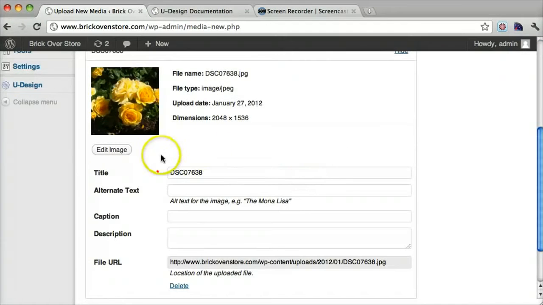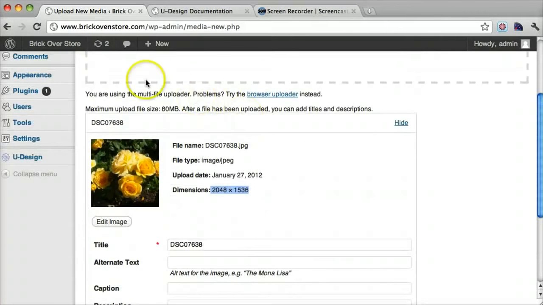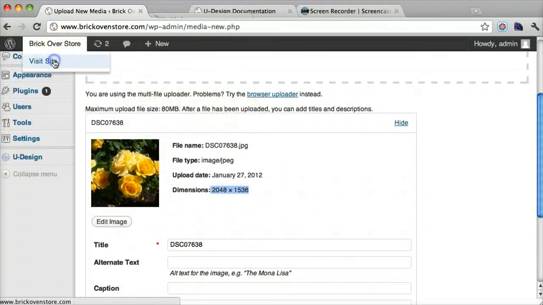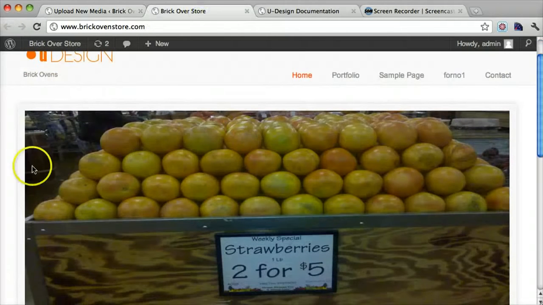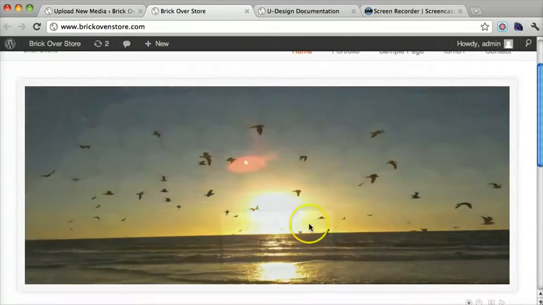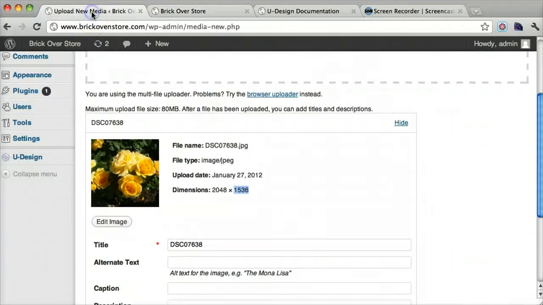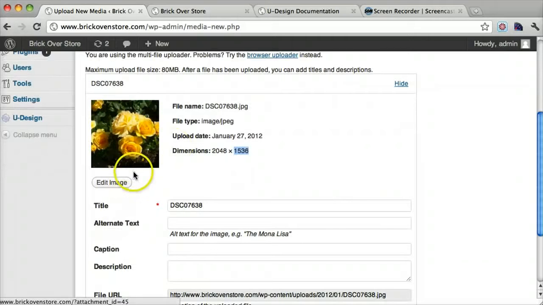And once it's uploaded, we want to click Edit Image because this is way too big for the slider here. So that width is 2048. It always goes width, then height. But this width is only 914 pixels, and the height is 374. That's just something you're going to have to memorize, 914, 374. So the first thing we want to do is click Edit Image.